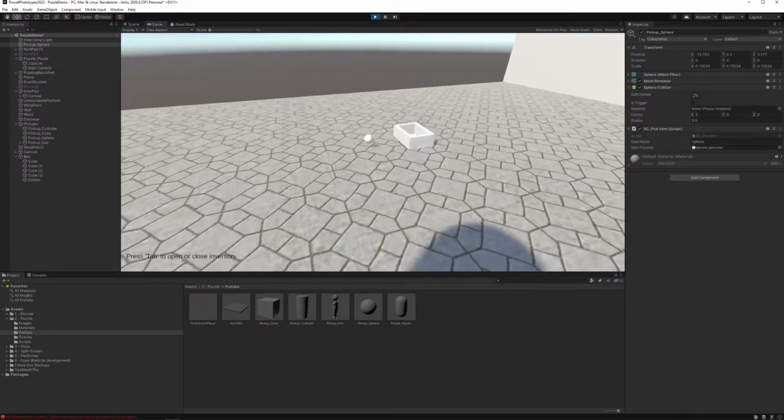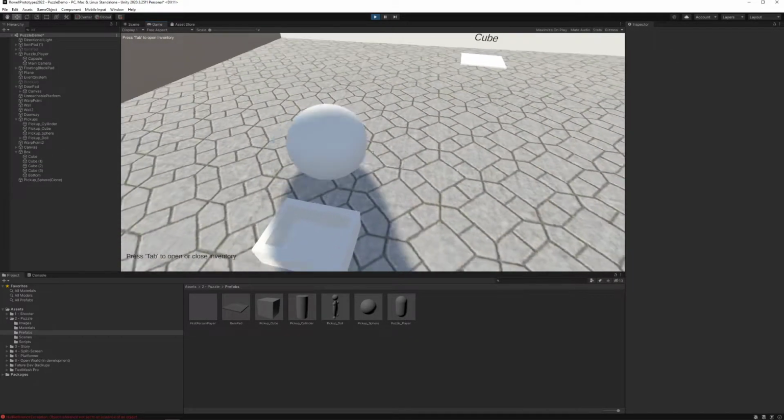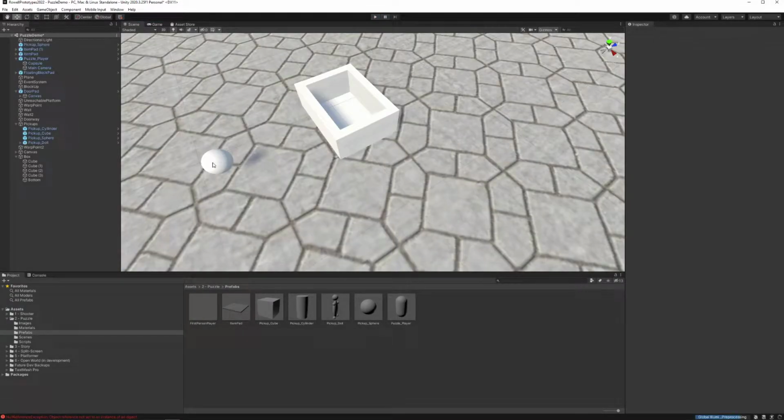And let's pick up my sphere. This one, let's drop it in. And this sphere doesn't seem to want to drop. What's going on here? Well, let's do some troubleshooting.